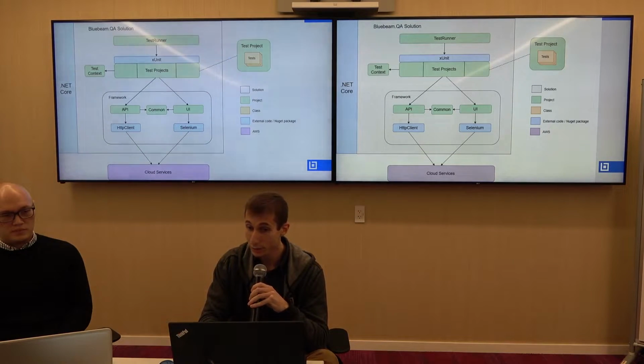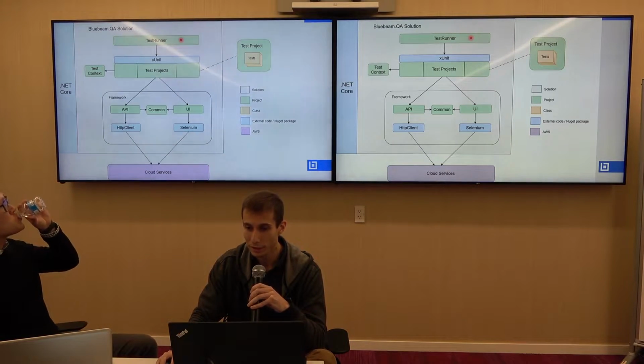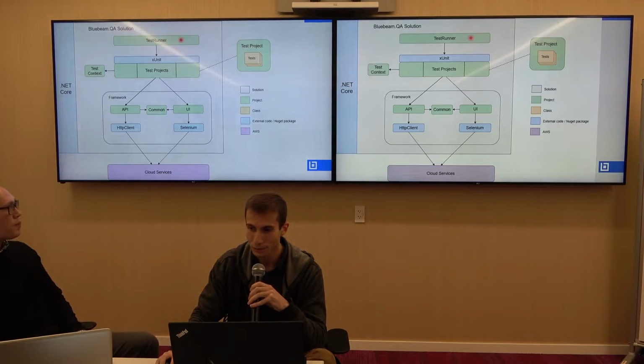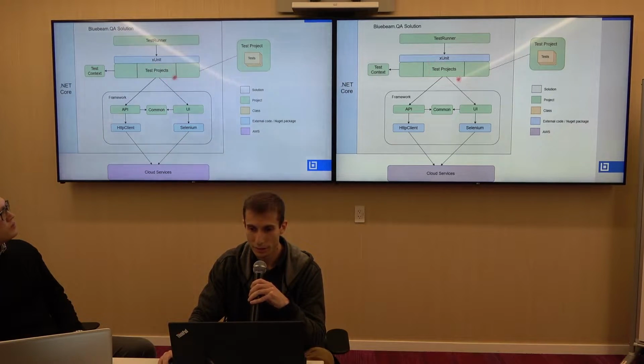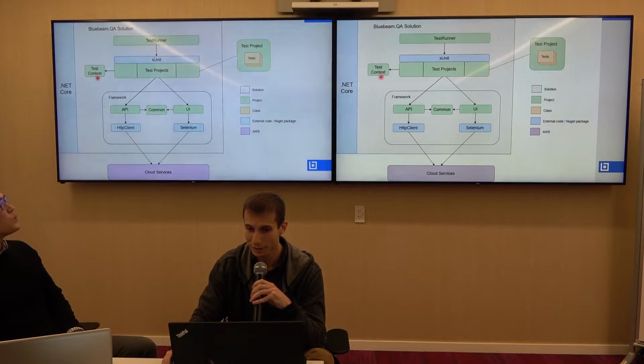This is a general architecture diagram of the solution, and that I want to go over a little bit. So I'll start from the top and work my way down. The test runner is a custom test runner which invokes test cases from the test projects using XUnit. And these test projects, they will each have some number of test cases. And these test projects, they will also share some code in this test context project.